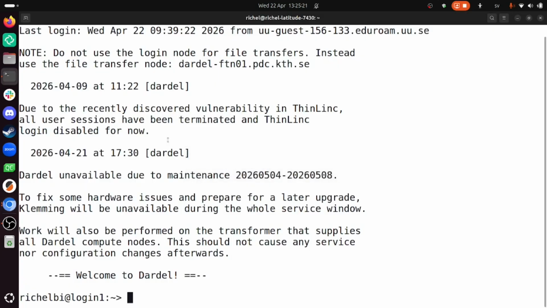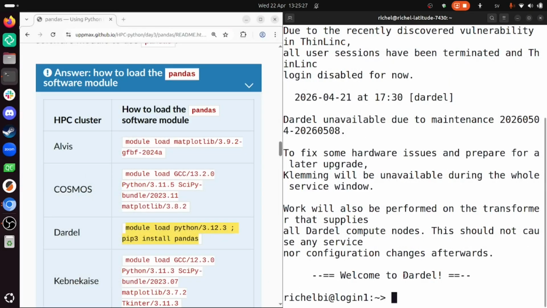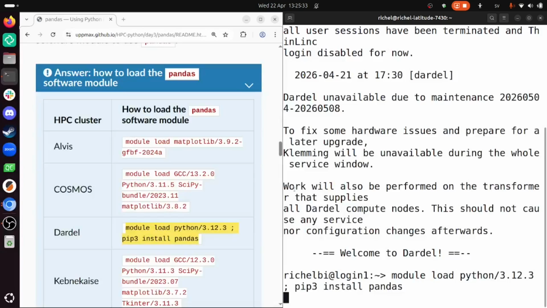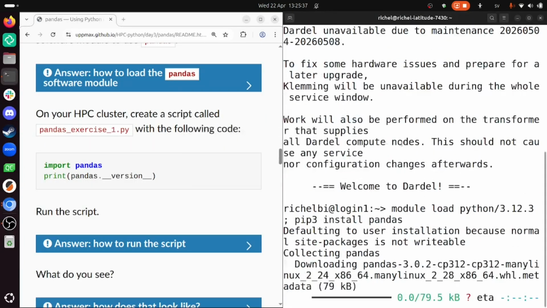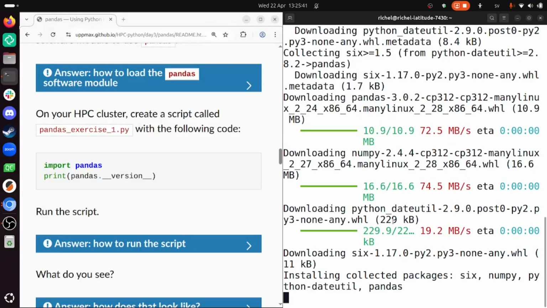So let's go to Dardel. So here we have Dardel. I just logged in. I put this at the right side of my screen. I press paste, or I can also use Ctrl+Shift+V. And now I have the pandas module loaded. Let's take a look at what it says. There it's actually installing the pandas module.